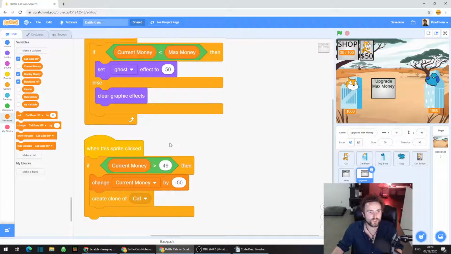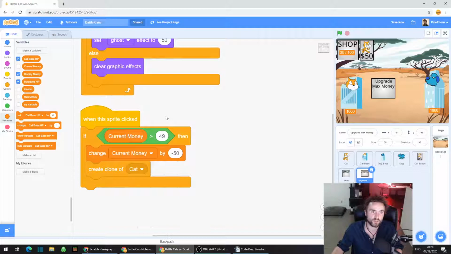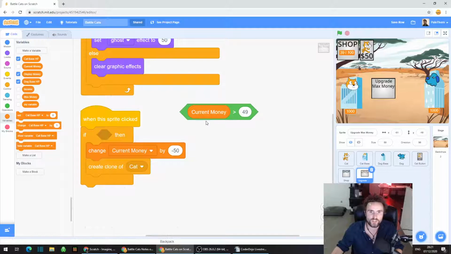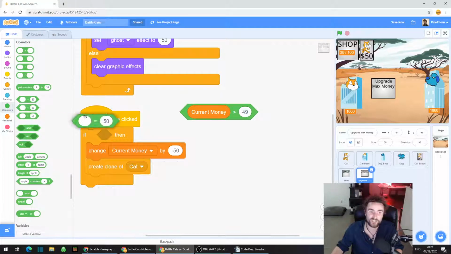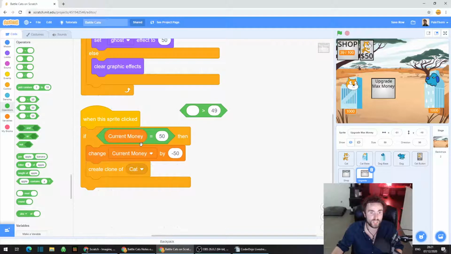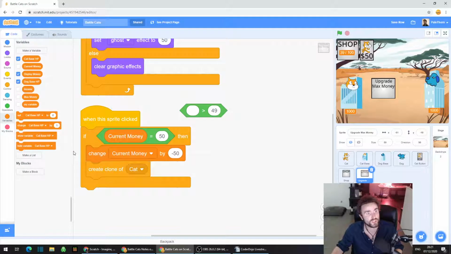Okay, so then what we're going to do is we're going to go down to the when this sprite clicked. Drag out this more than variable. And then go to operators, the green category, get out an equals operator, put it in between the if and the then, right underneath when this sprite clicked. Drag current money and put it in that first socket. And then we're going to go to variables, the dark orange category. We're going to drag out max money and put it in the second. Throw away this more than variable, we don't need it for now.